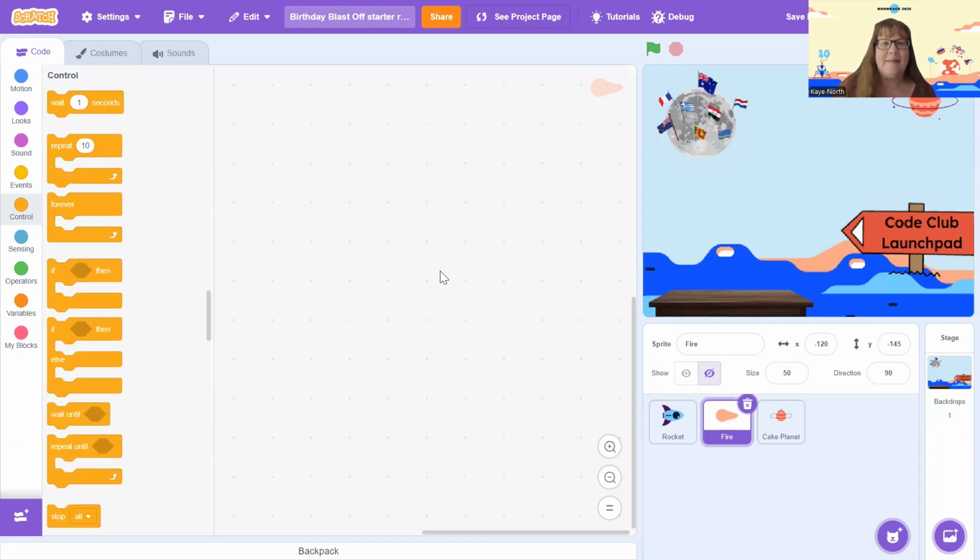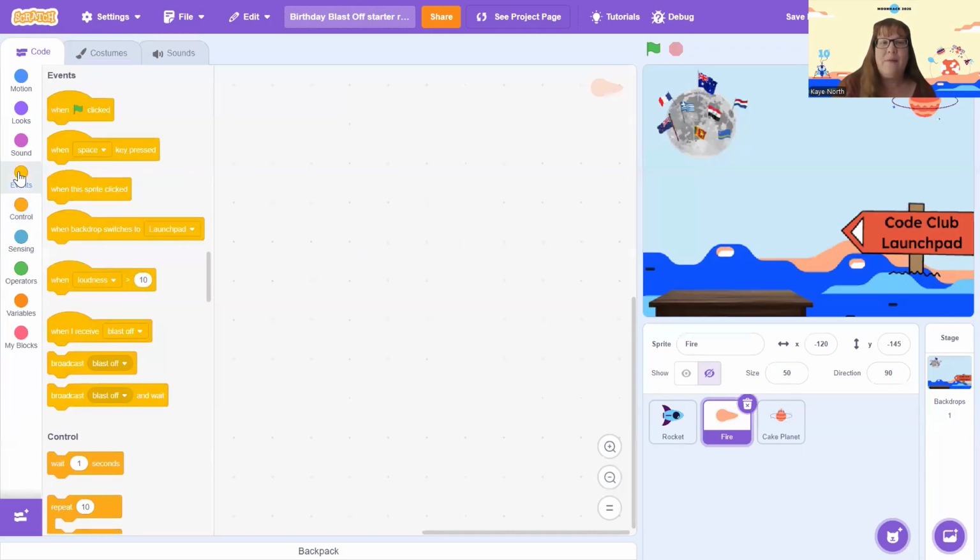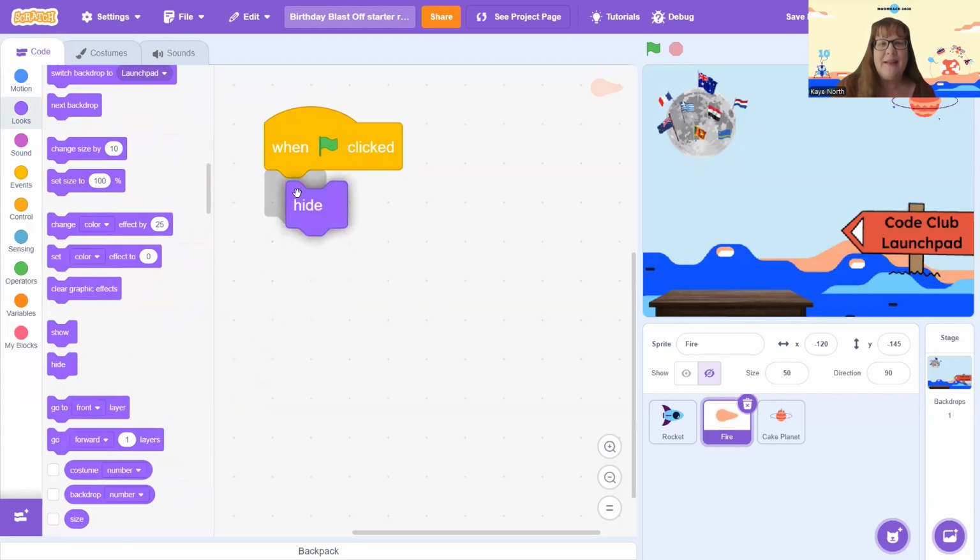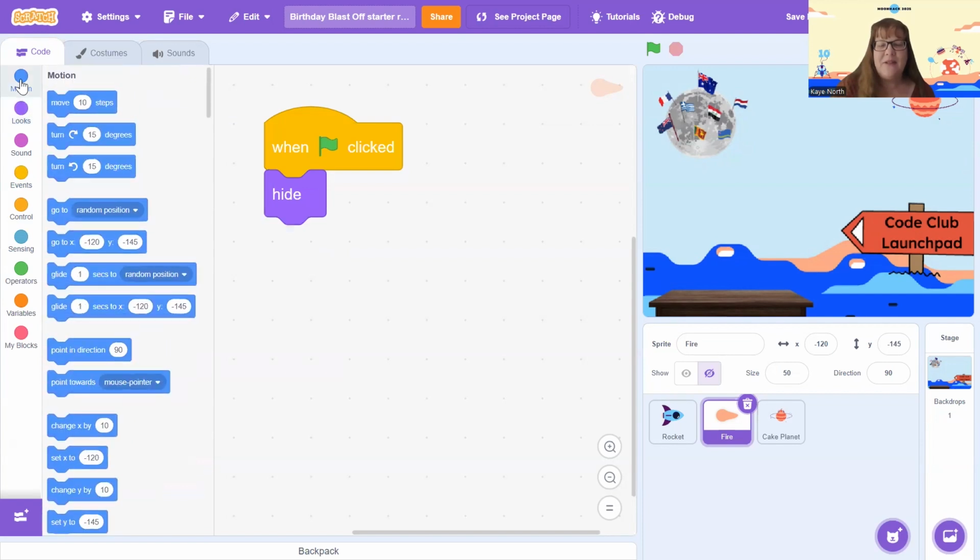Okay, our code here. We need to set up our fire for what it needs to do from the very beginning of the project. So let's add a green flag event block. When this is clicked, we need the fire to hide. Let's jump to the looks block and drag across a hide. We also need to set its starting position. So from the movement one, we're going to select the go to button and we're going to tell it to go to the rocket. So this is going to link the fire to the rocket at all times.